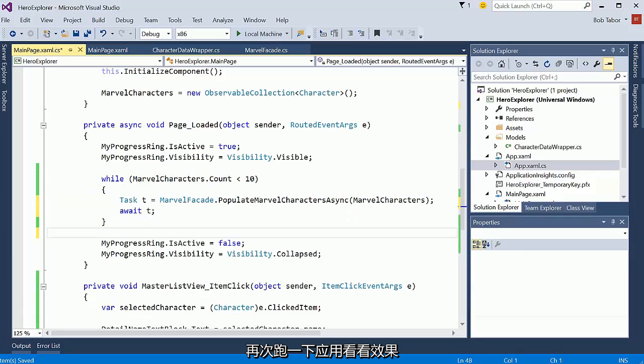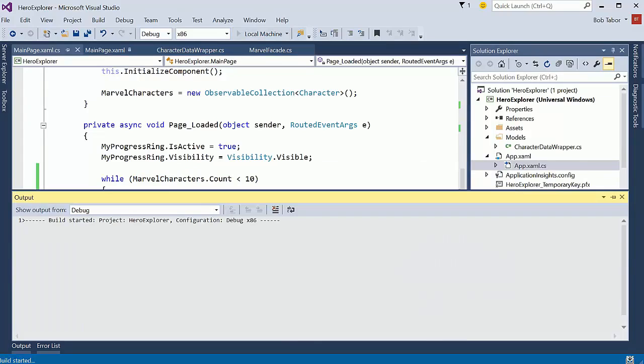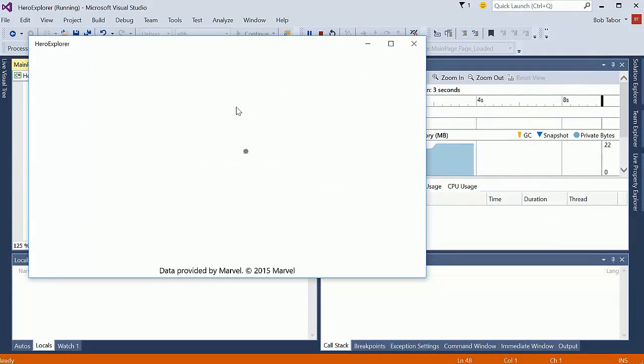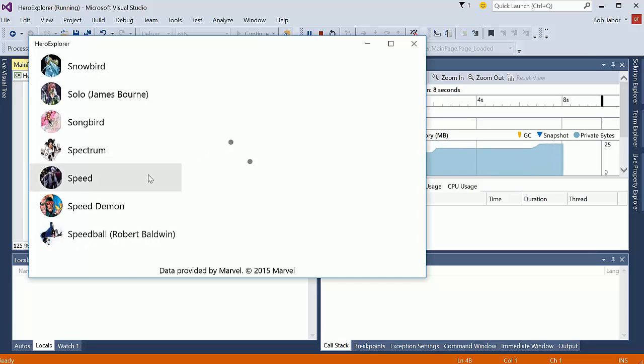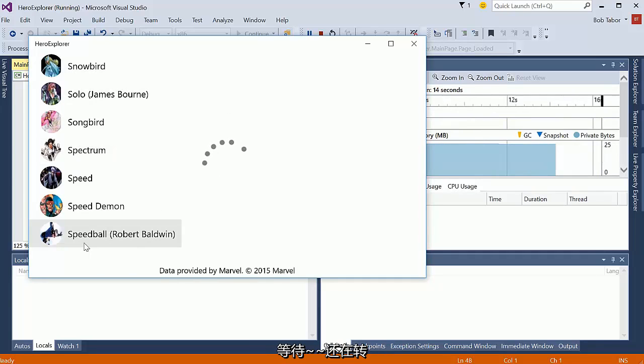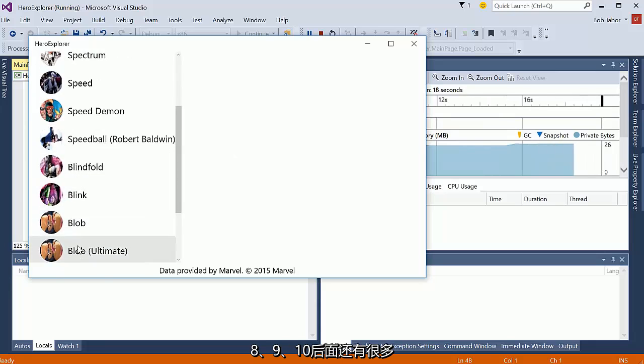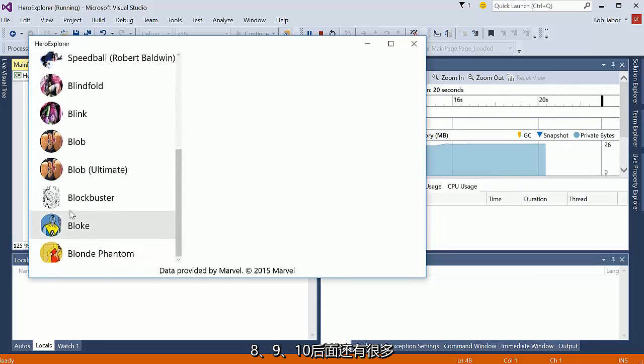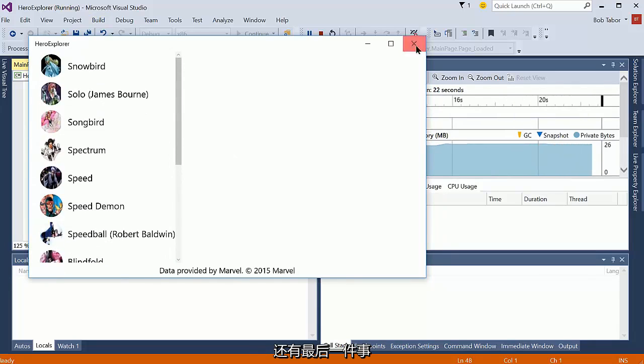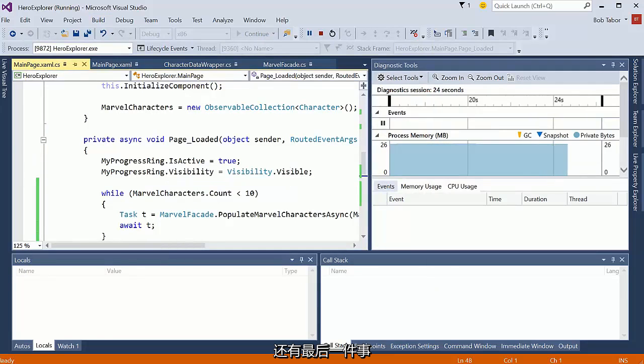So let's go ahead and run the application. 1, 2, 3, 4, 5, 6, 7. And now I'm waiting for it. It's still going. Notice that. And now we have 8, 9, 10, and a bunch more.